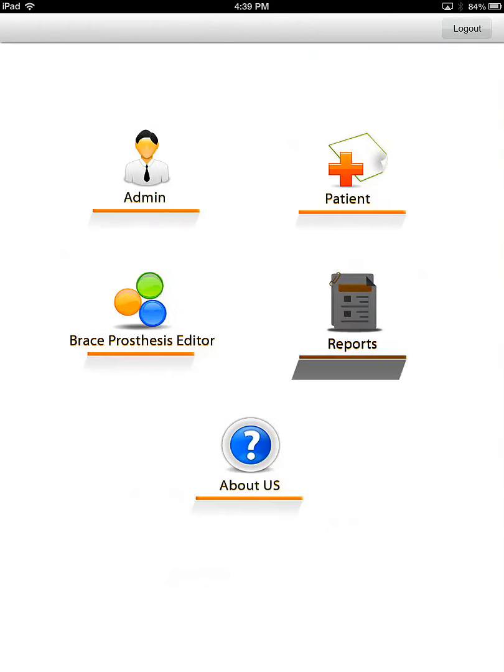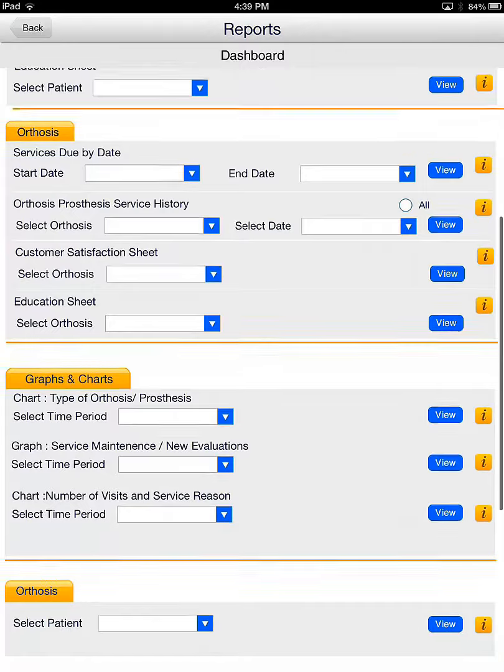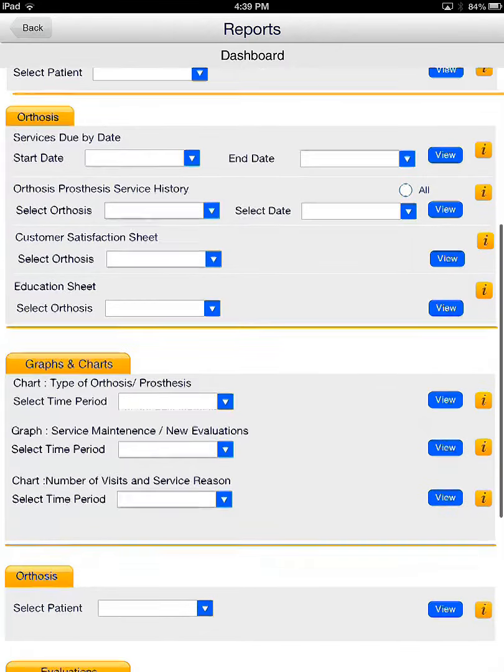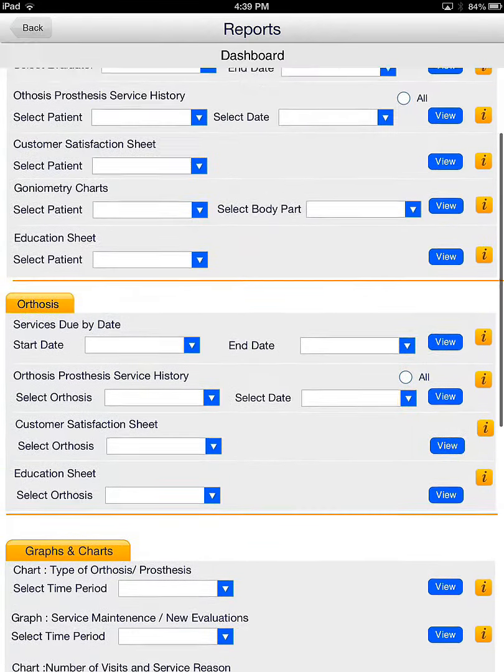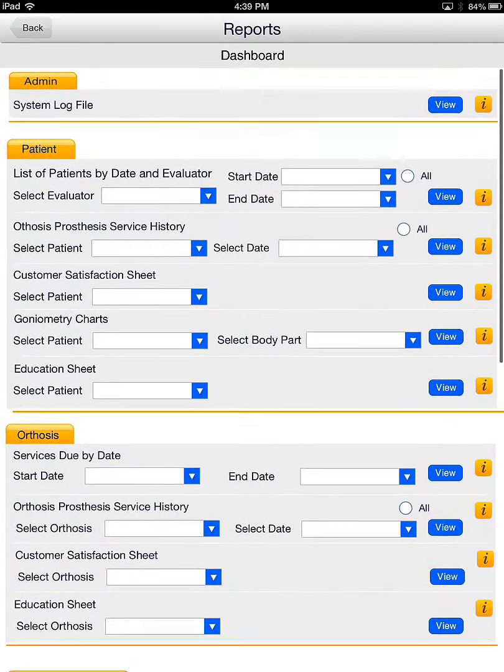Then we have reports. Essentially, everything that's in the program you'll be able to pull out. There are 17 standardized reports, and you can modify some of them with time, date, and other specific data that you choose.